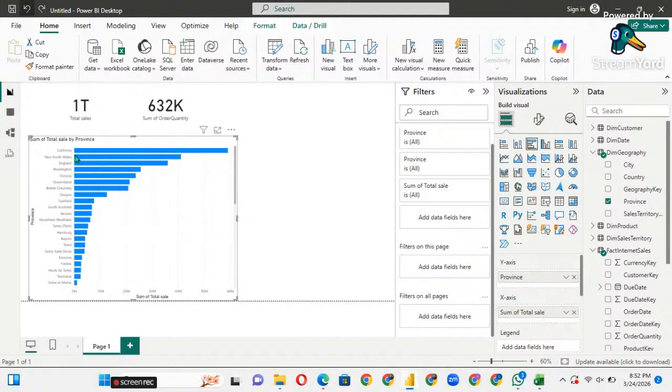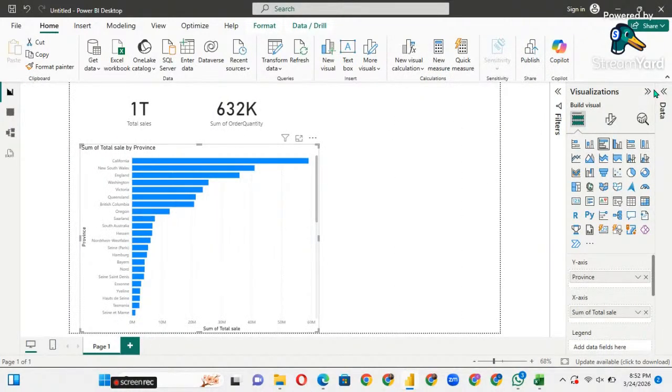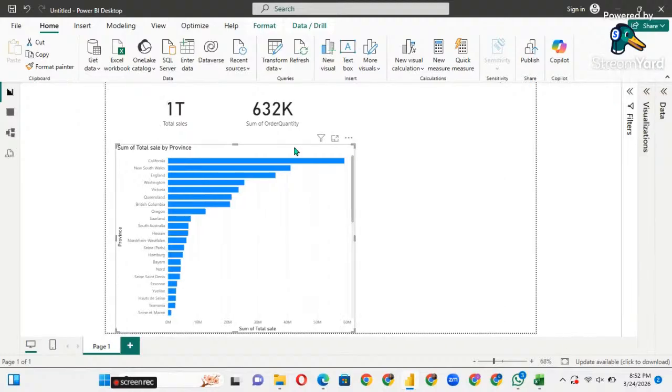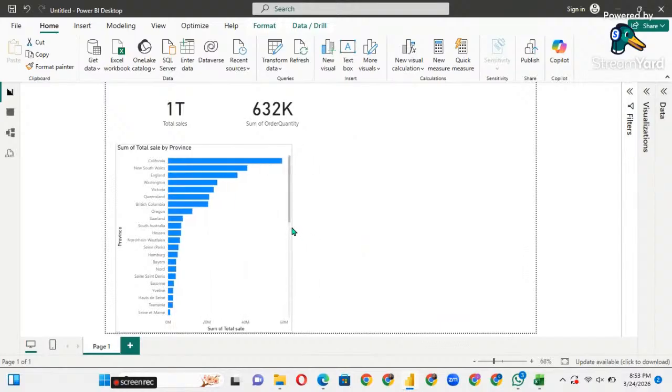So far we can see that California is the best performing. Let me make this screen bigger. California is the highest performing province here. If I want to filter to only what is happening in California, I click on California in this chart to see what is happening within our KPIs. It automatically changes. If I click on another one, it changes that way, and if I click outside, everything comes back to normal. So that is our first chart, which shows our sales by region.